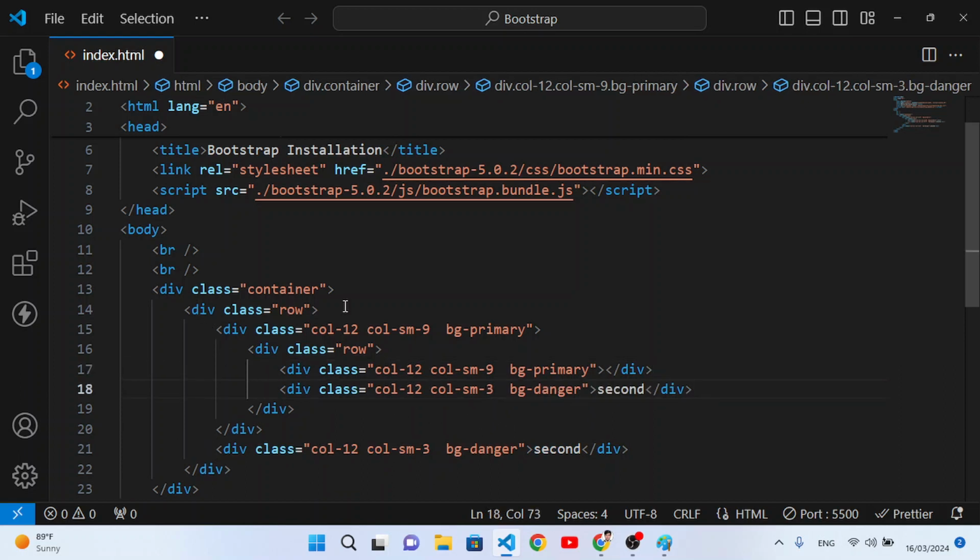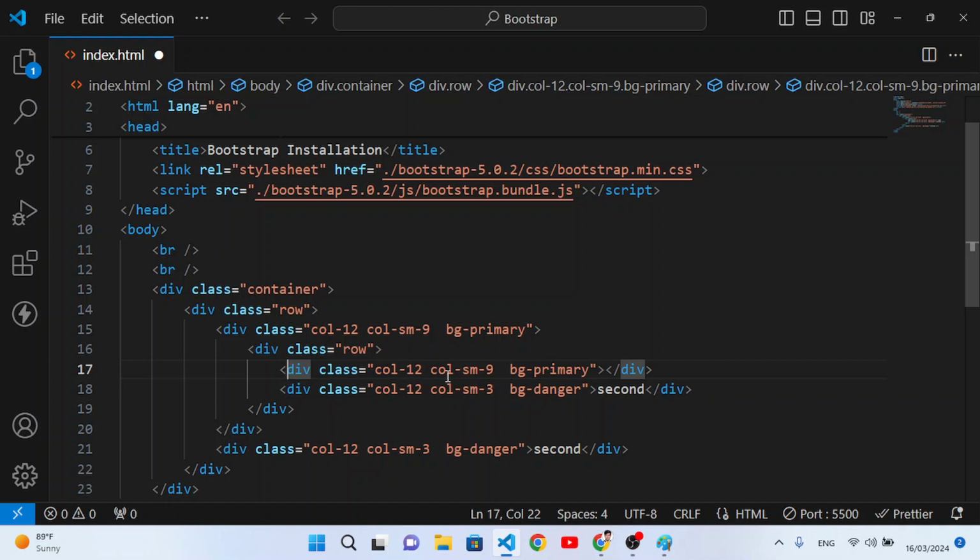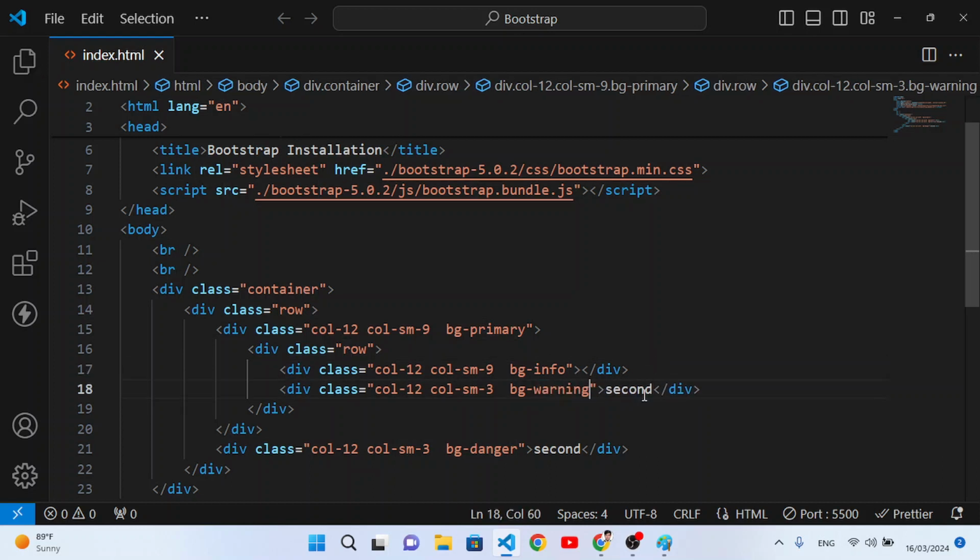As I divided this container into 2 parts, now I will divide the first div again into 2 parts. Let's change the size. I will make it info, make it warning. Close it. Just come here. See what I did. First of all, I divided this area. Before this yellow, this red, this was the first area which has 9 columns, and this was the second area which had 3 columns.